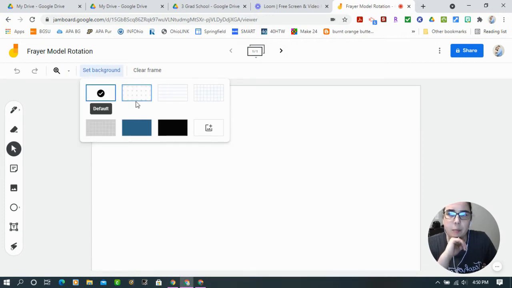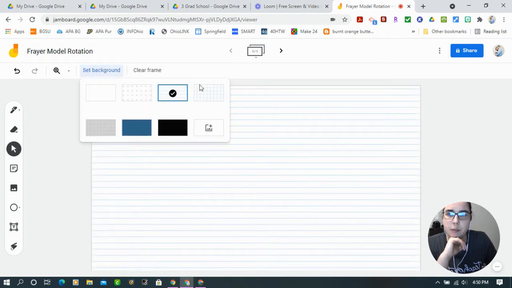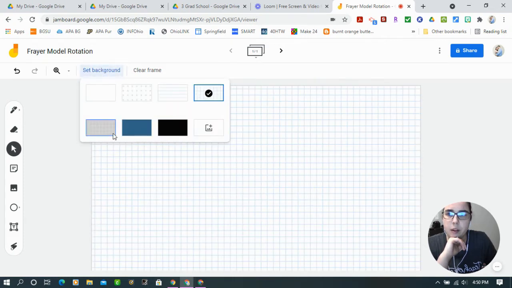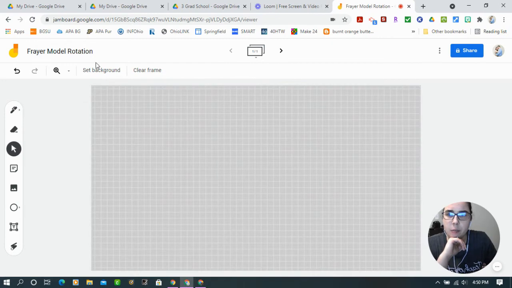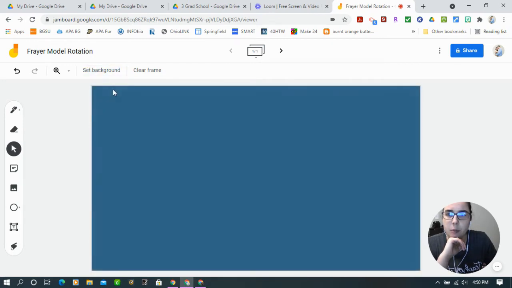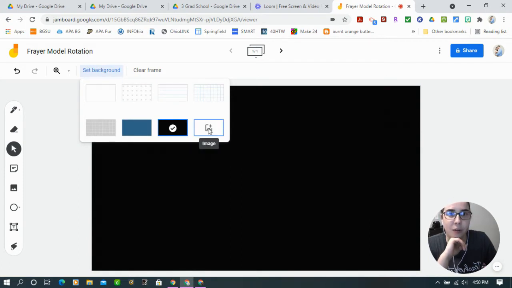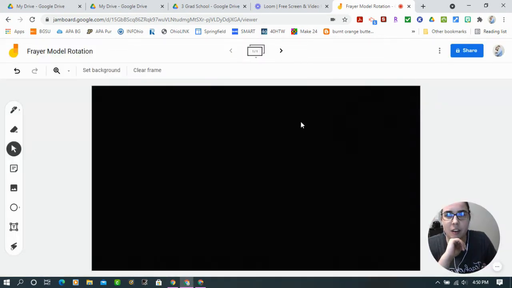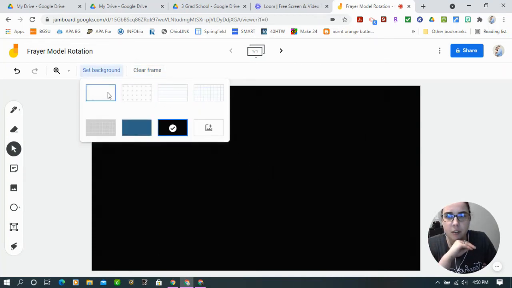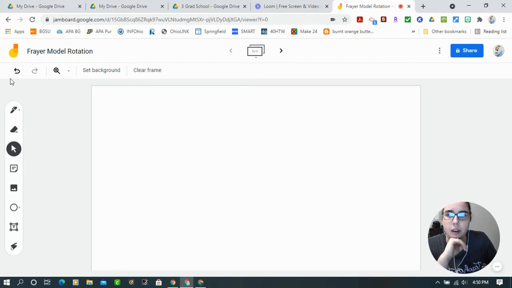You have an option of a white background, a dot grid, lined paper, graph paper, a darker graph paper with a gray background, a blue background, a black background, and finally you can also upload an image as your background. If you want to completely clear everything, you just click clear frame and everything will clear off. I'm going to make that white for right now.